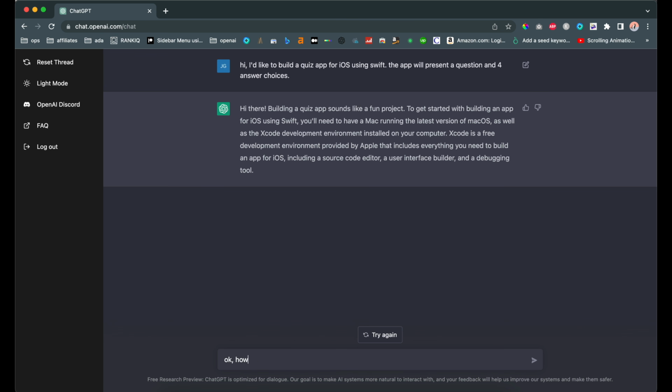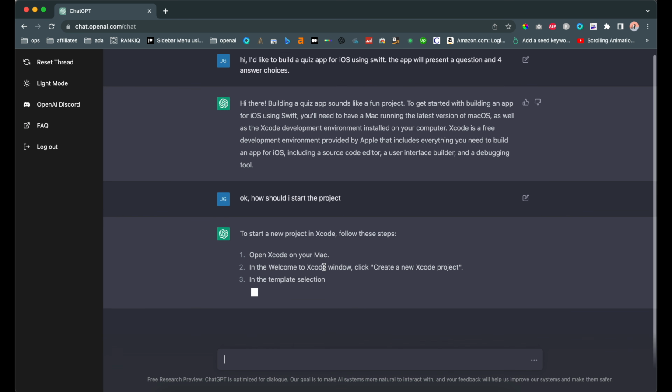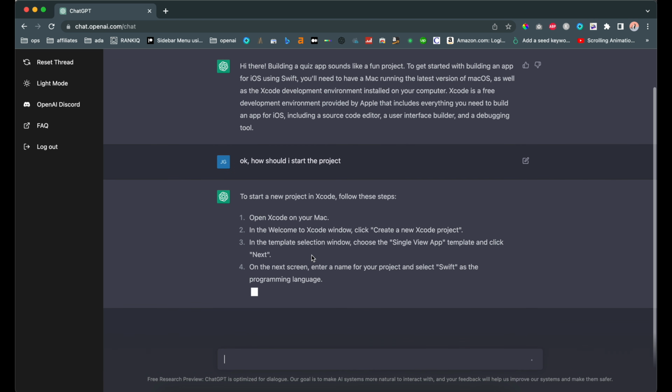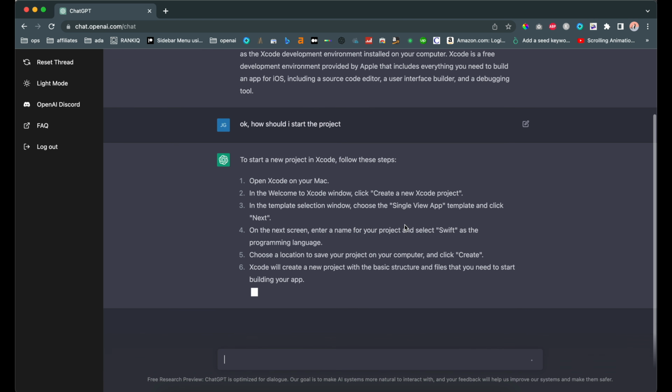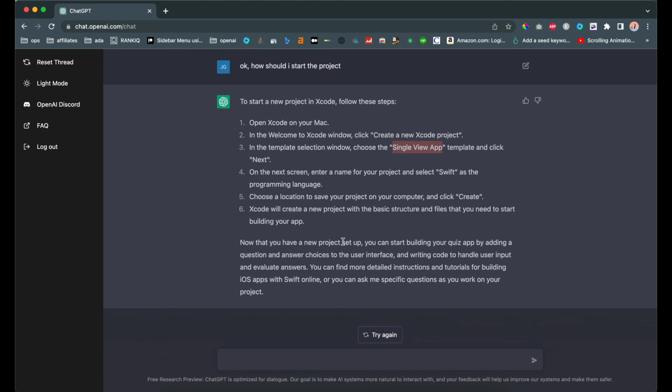And I'm going to say, okay, how should I start the project? I know it can remember a couple thousand lines. I'm not sure how much it remembers, but it doesn't really matter because we'll be prompting it. So yeah, we're going to create a single view app. Next, Swift. Okay, perfect. So adding question answer, writing code to handle it.